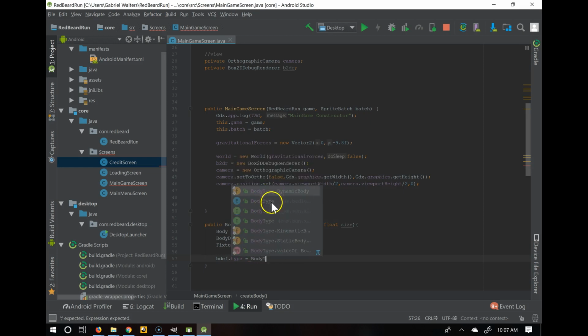Okay, there are 3 different types that we can use. We have dynamic, we have kinematic, and we have static. Dynamic is something where the world is acting on it, it can interact with everything. I can move it around, I can apply forces. So this would be what we would use for our player or our enemies.